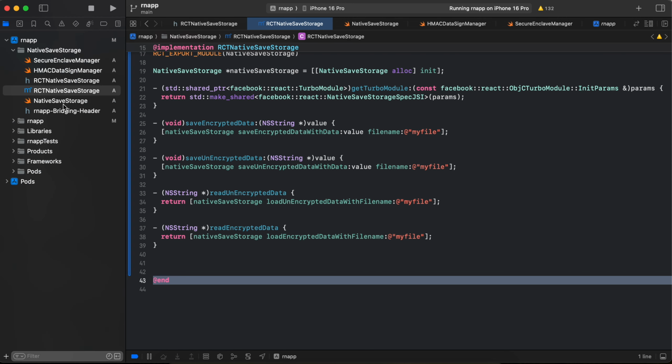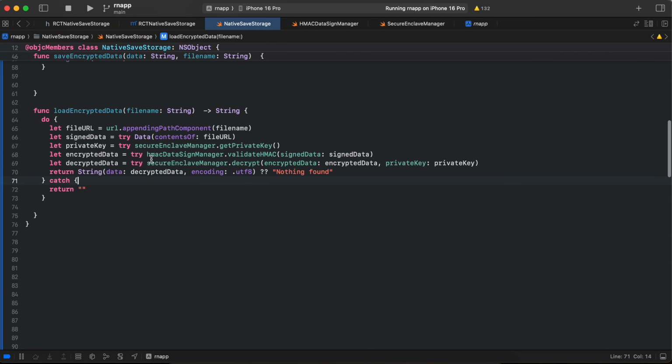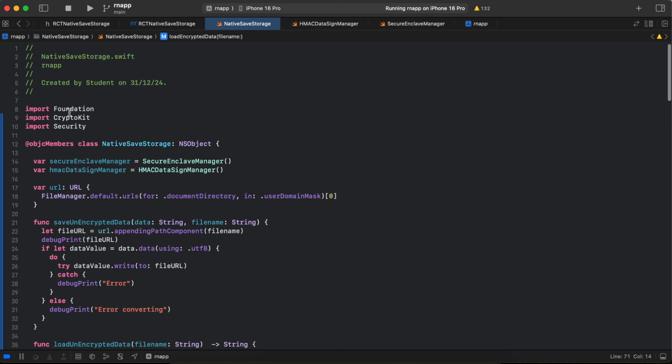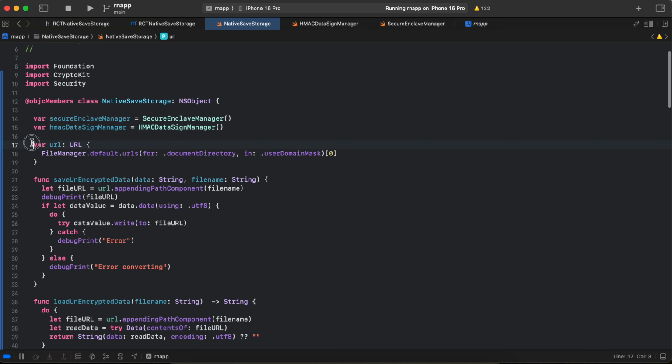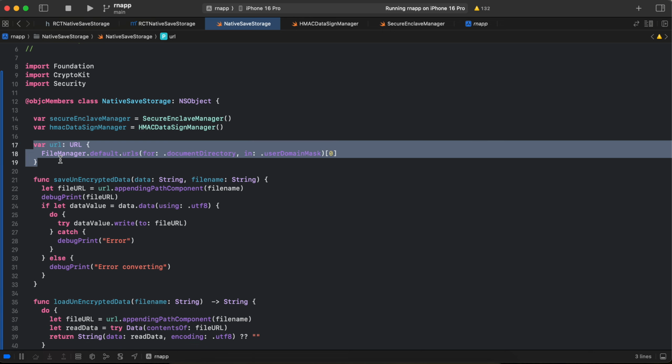Once that is done, you just have to come to your Swift file. Come over here, import foundation, CryptoKit and security. You have to mark it as @objc member, so Objective-C code can access this as well. Then here we just initialize our secure enclave manager as well as HMAC data signer. This is the URL where our data is stored inside documents directory.